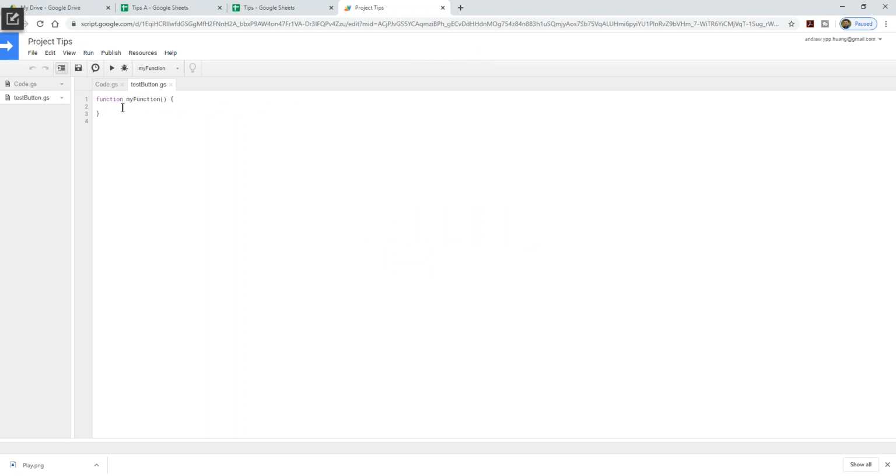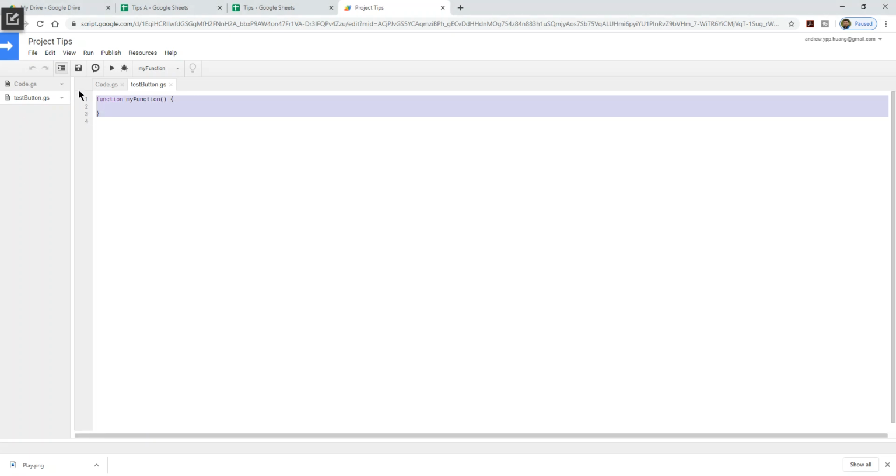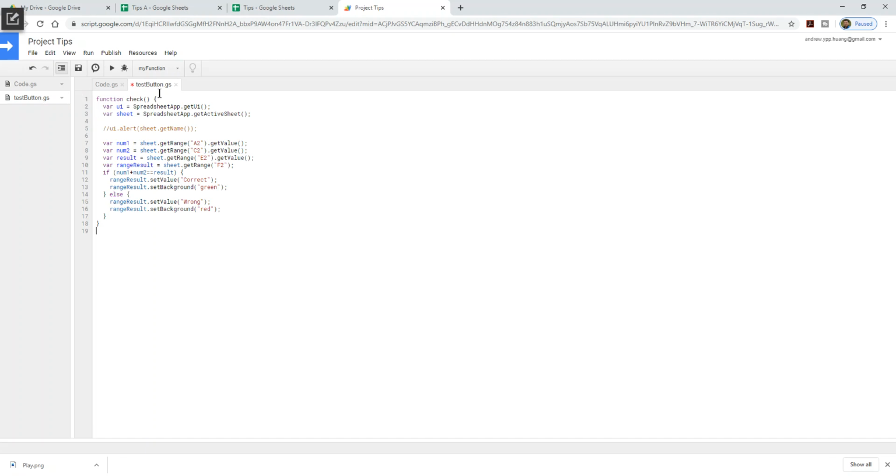You can input some functionality here. Now I don't want to spend time on the typing, so I just copy the function here. This one I will put in the video description, so you can copy and paste it here. I will use the function here.